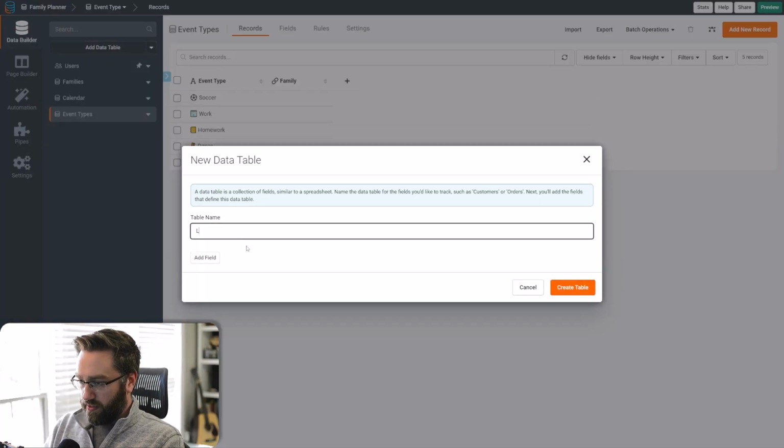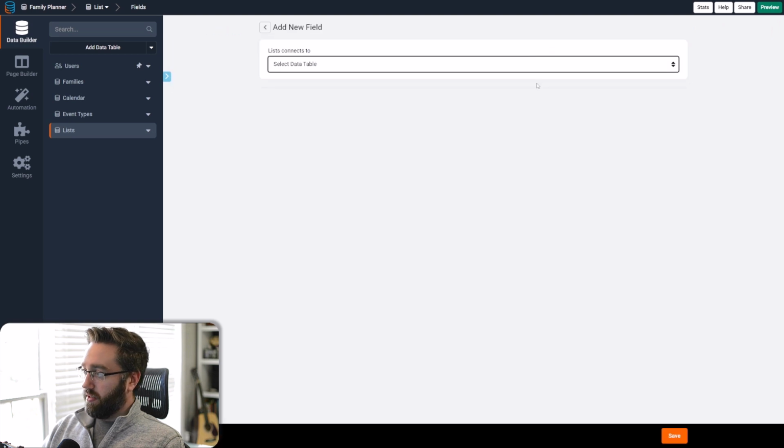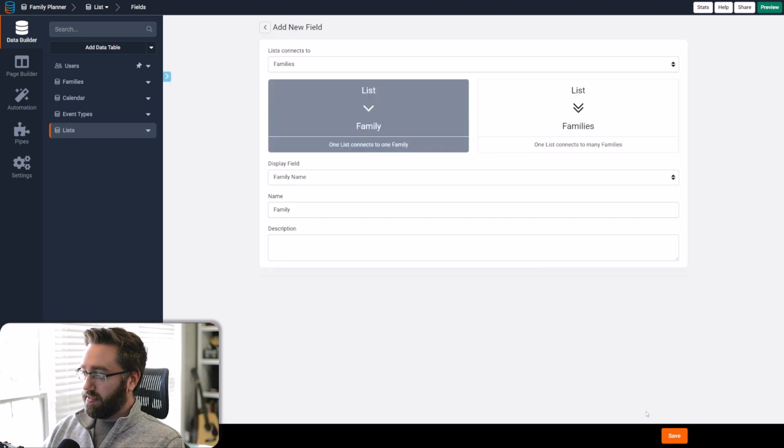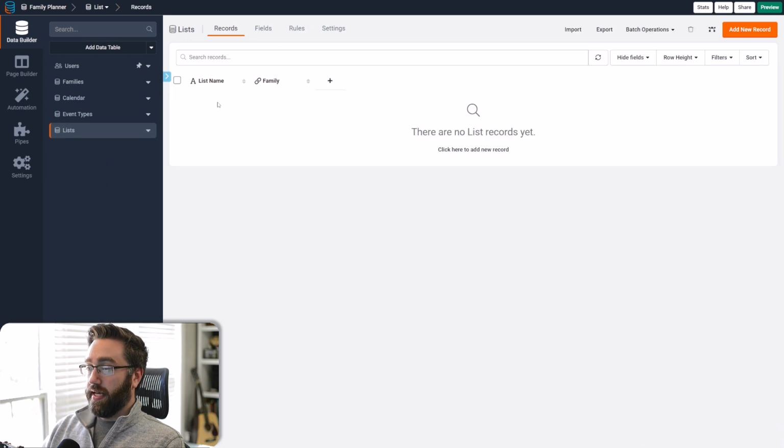So the first thing we're going to create is the actual main list table. This is going to be the table that contains the name of the list and what family the list is for. So right here comes our connection for families. And that's okay. The list name and the family.